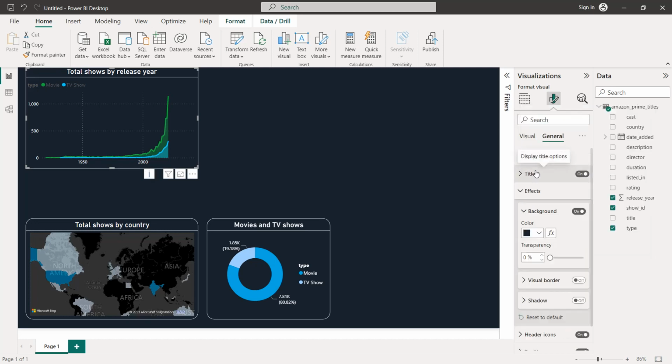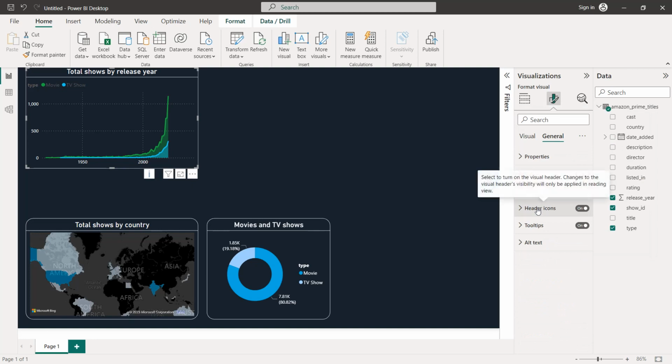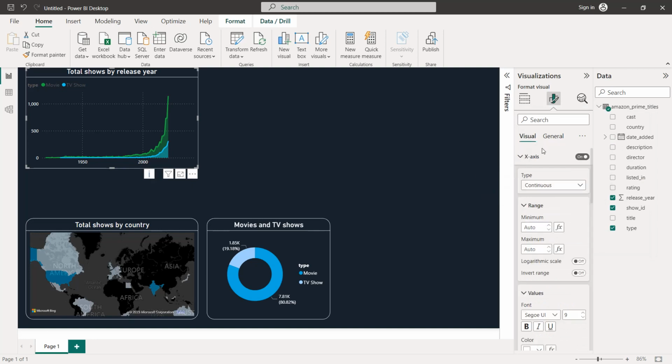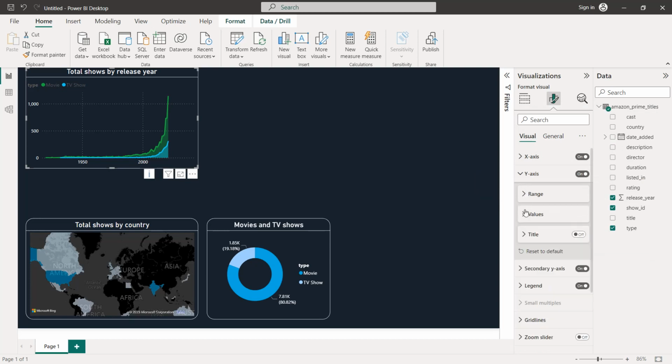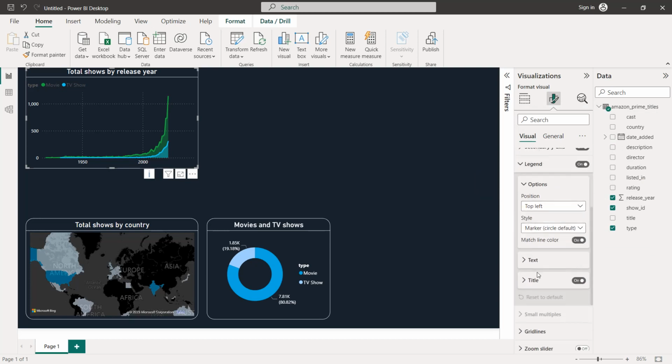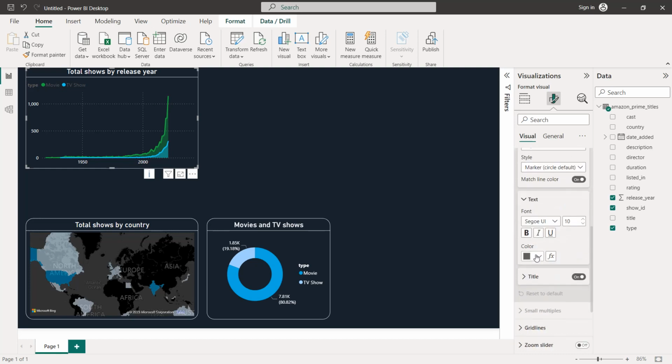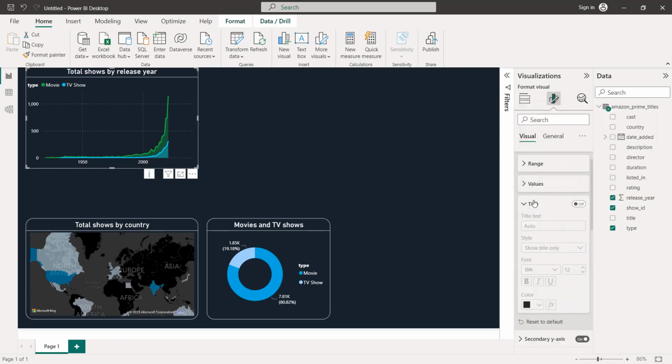Now same thing, we close this one, close this one, go back to visual, close this one, close this one, close, close. So go to the legend, and for the text it will be in white. We close this one.